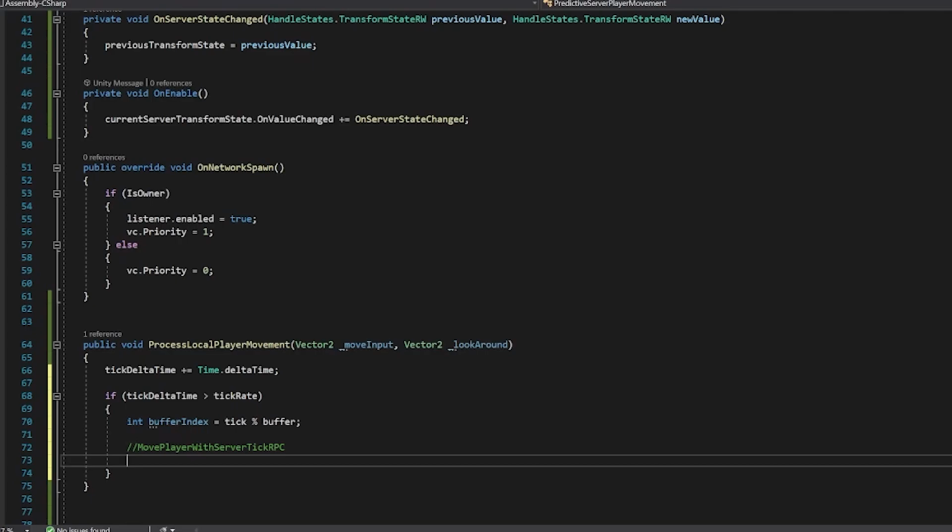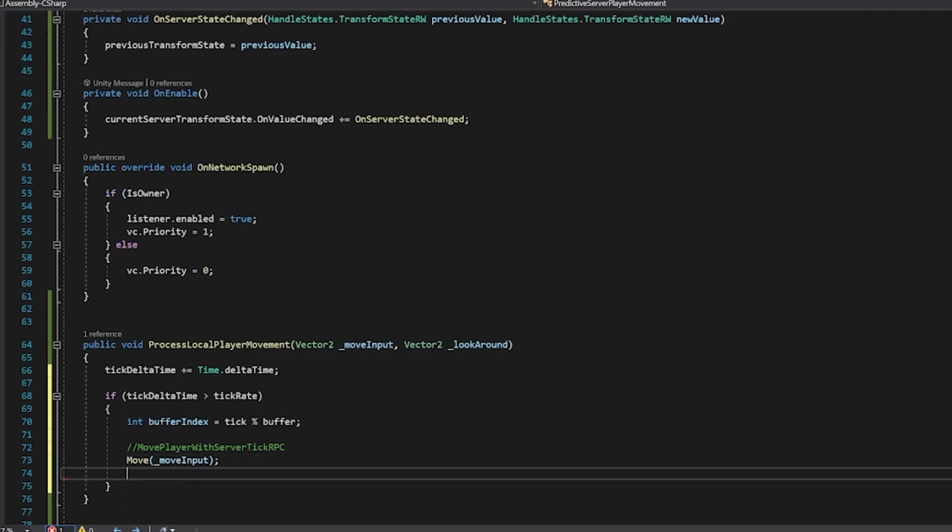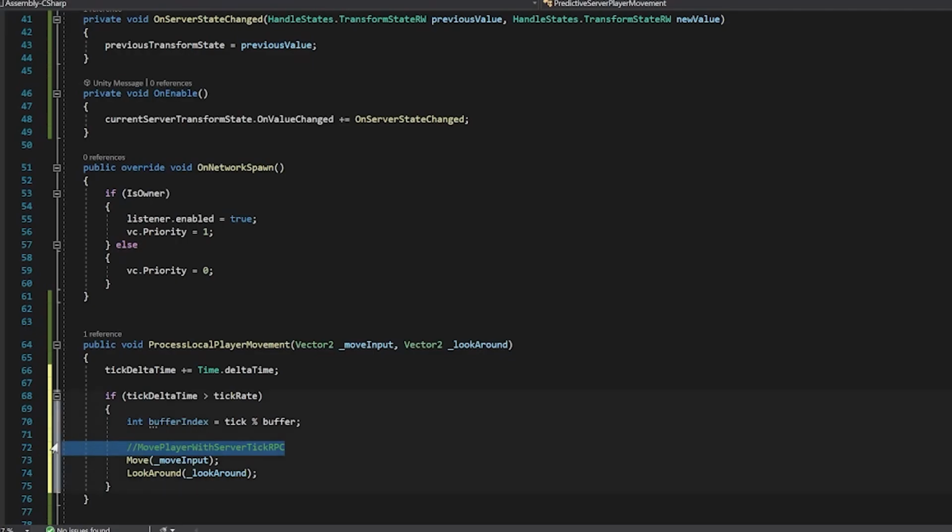And then because I'm on the client side and we're doing client prediction, I'm now able to just call move straight away. So I'll do my move at my move input, and I'll do my look around at my look around. So I'm going to be sending off the request to the server to say, hey, I want to move to here. And I'm also going to locally be doing that movement at the same time.